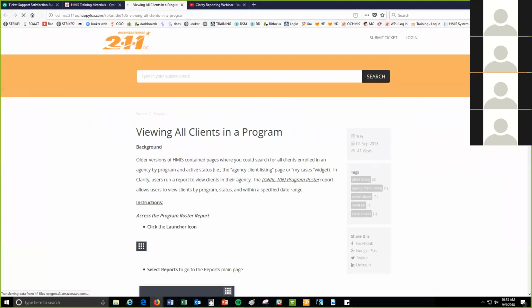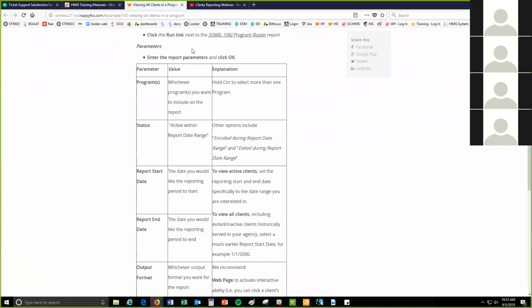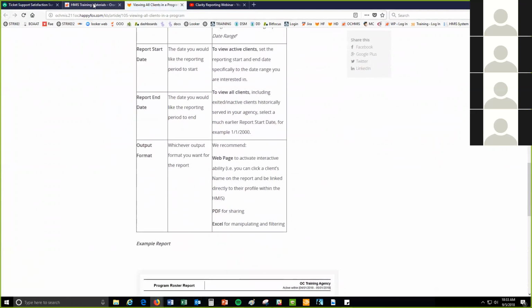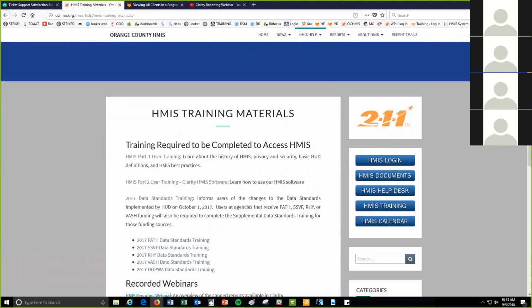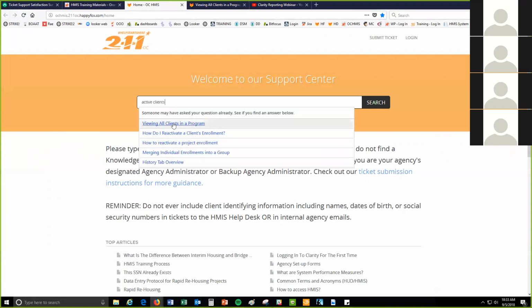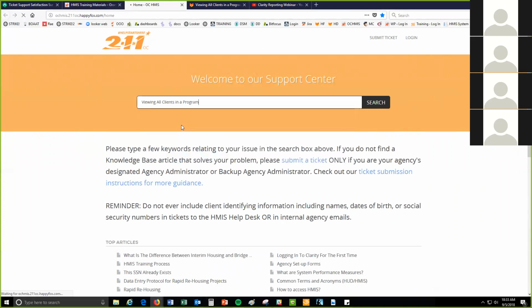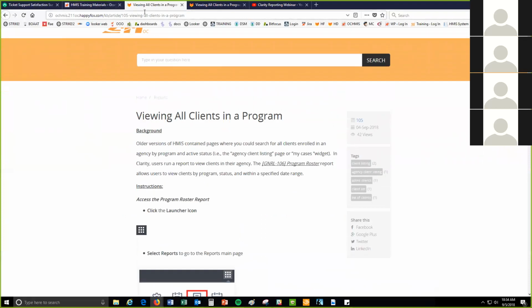So this is the article, and it's going to have all the steps that I'm going to go over right now, and then some information about the parameters. But you could also find it from our website if you go to the Knowledgebase from here, from the HMIS help desk, and then you type in active clients, it should come up. So here it is, viewing all clients in a program. If you forget how to find it, you can always go to the help desk and find it here through that tag. So I'm going to show you how to do this in Clarity.